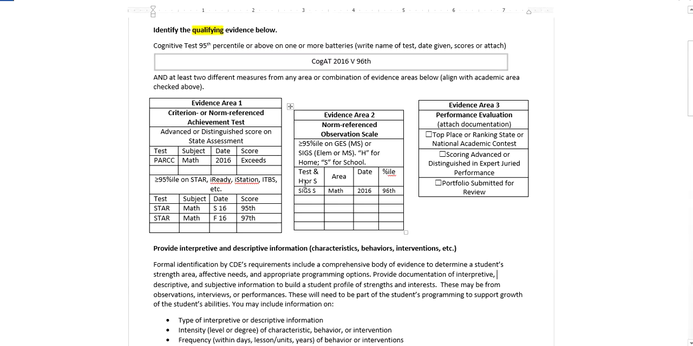We have several normed reference observation scales we can use, GES or SIGS, and area 2 is where that information should be added. Again, only put scores that match the area of identification. If this student is not being recommended for leadership, even if they have leadership scores at 95th percentile or above, do not put them in this area of the form. Evidence area 3 is for performance evaluation information.